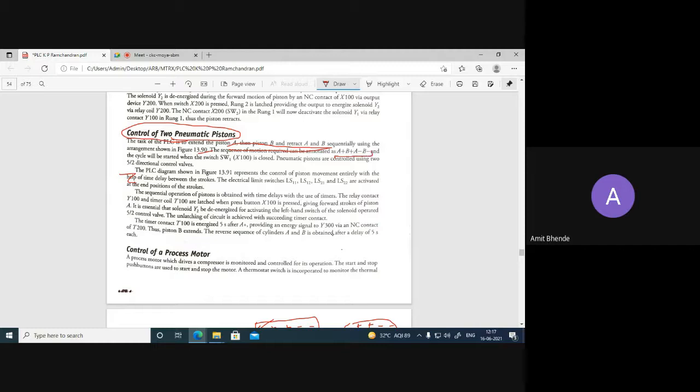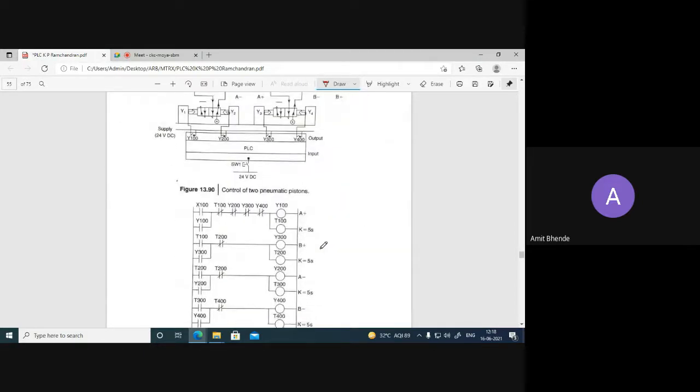This is the sequence in which we require the operation, and the cycle will be started when the switch SW1 is closed. That means there is only one switch. So if you see here, you can see that there is only one switch.